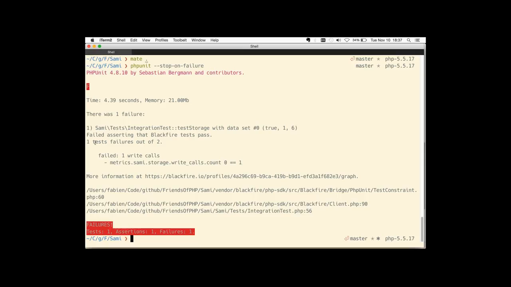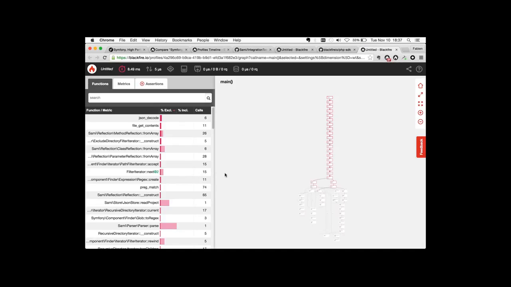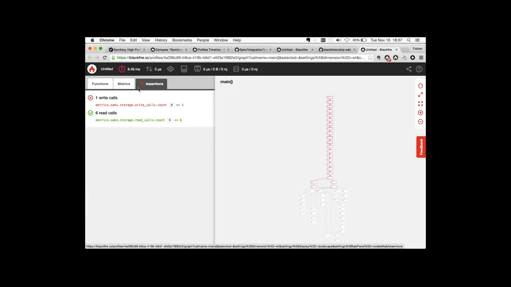And as you can see here, I have one test, failures are 2, and you can see the assertion that is actually failing. So I want the number of write calls to be 0, and the number is actually 1. And if I want to understand why there is such a regression, then I can click on this link, and you will have, in a second, the profile where you can understand what's going on and why you have a problem. And as you can see here, the assertions are actually part of the profile, so you can also have here all the details about the assertions and all the tests that were executed for this specific PHPUnit test.